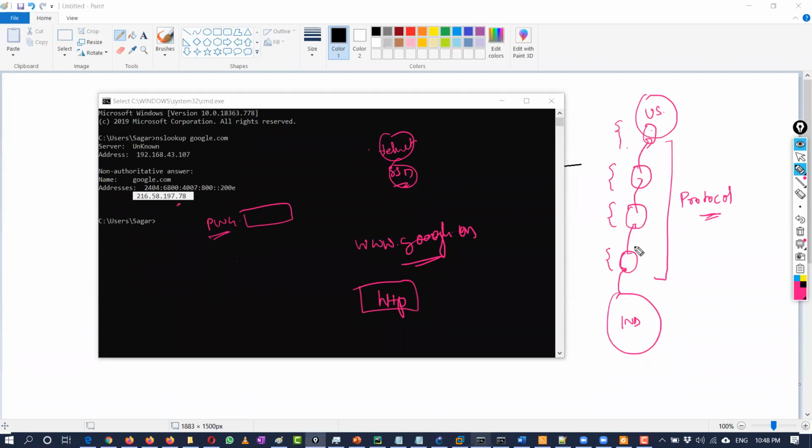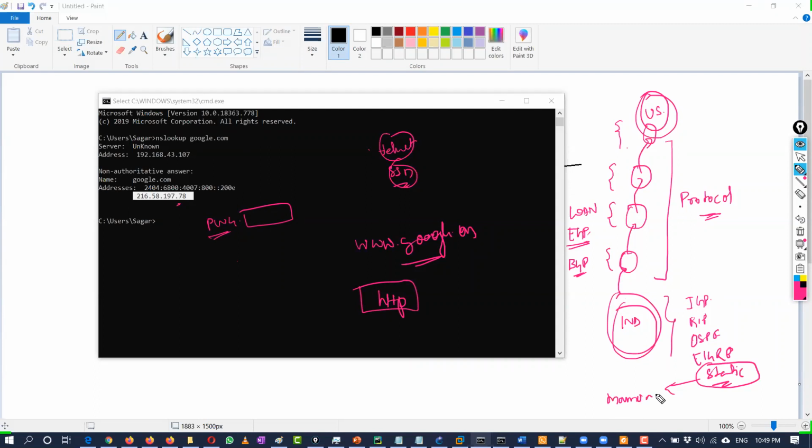Over on the WAN, it is your EGP, and the best example for EGP is BGP, Border Gateway Protocol. And within the LAN, we have some IGP protocols. The best examples for IGP are RIP, OSPF, EIGRP, and static route. Static route is also one of the IGPs, but the drawback of static route is you have to manually define the routing.